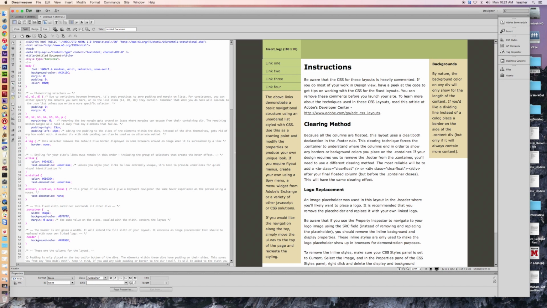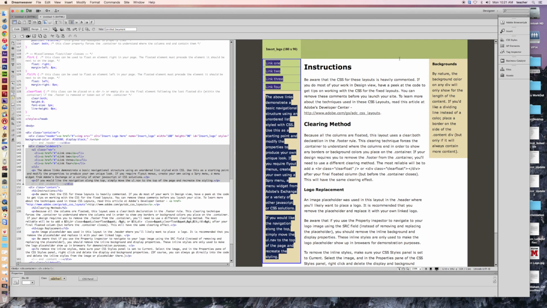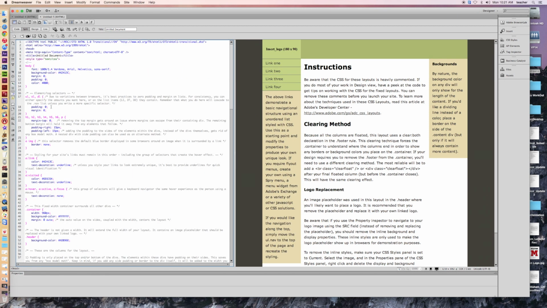For instance, here's the first thing. Our container, in other words, our overall width from this line all the way across to this red line, this whole thing, the whole container is 960 pixels wide, as it says down here.